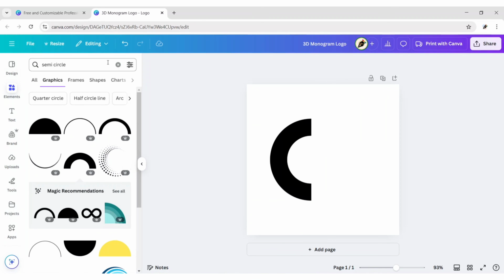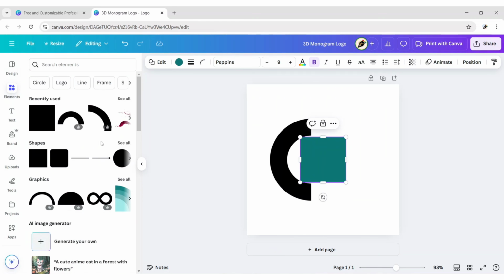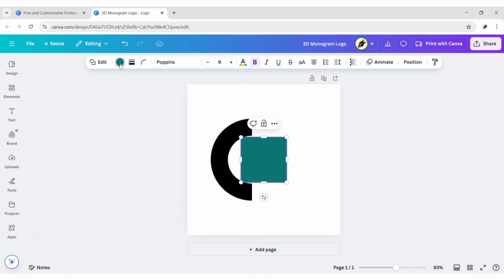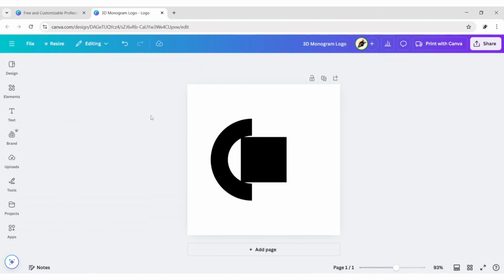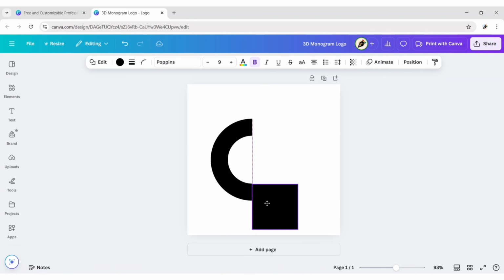Go to Elements. Add a square shape. Change its color to black. Now we will create the letter G using these square shapes.